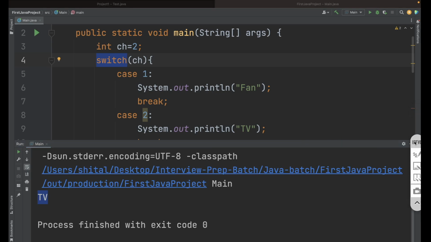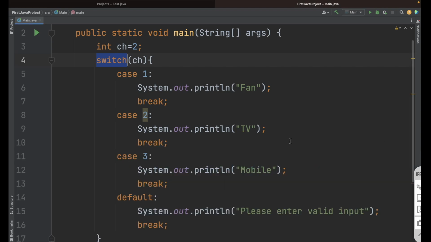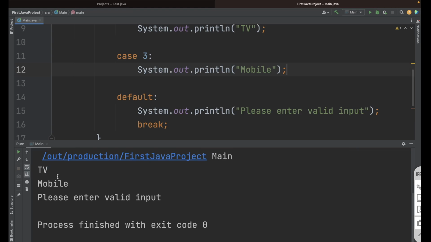But now let's suppose you don't write the break. Let's understand the importance of this break statement. Suppose you don't keep this break statement. Now if I save and execute the program, you will see the difference in the output. See here, you are able to see TV, then mobile, and then please enter valid input.